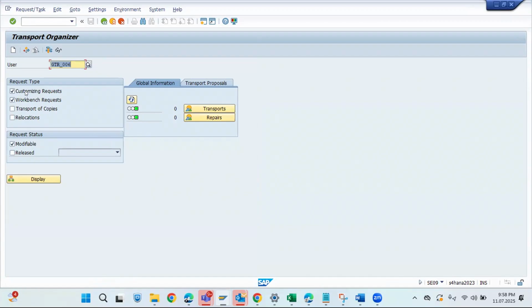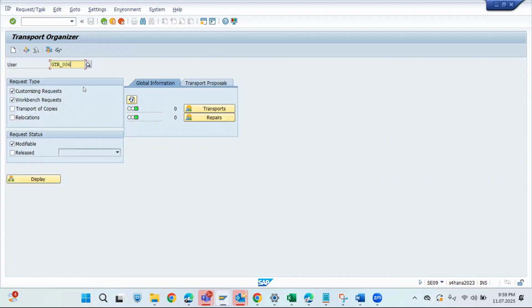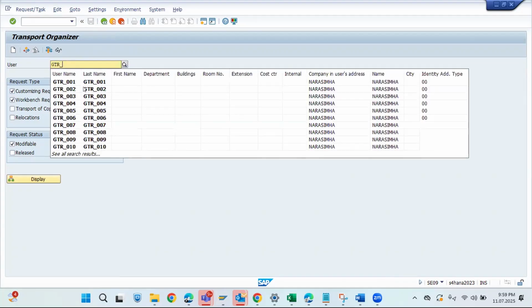Here you can see two types of request type: the customizing request or the workbench request. Workbench request is related to your programs. Wherever your ABAP team or programmers are working on programs, they need to create it in the workbench. As a functional consultant, we need to understand this one too, but generally we are saving under the customizing TR. So what is your ID? GTR 017.